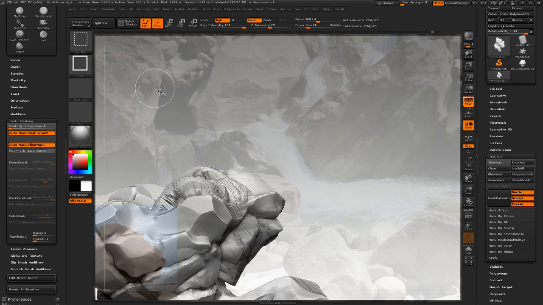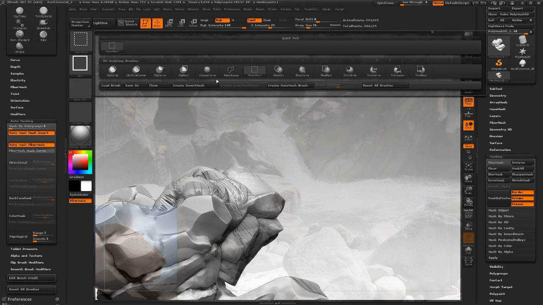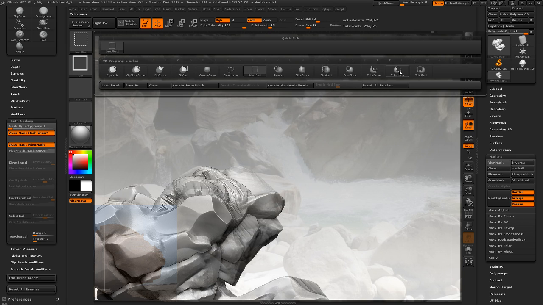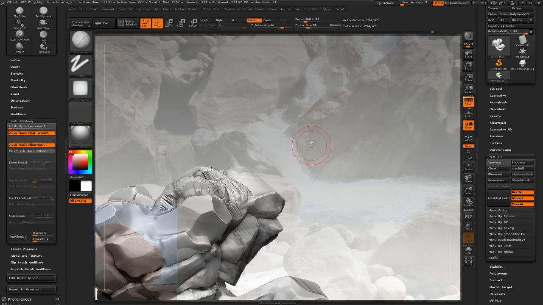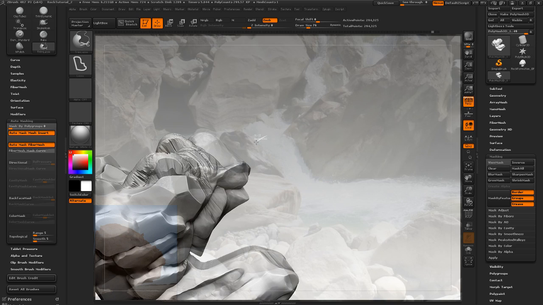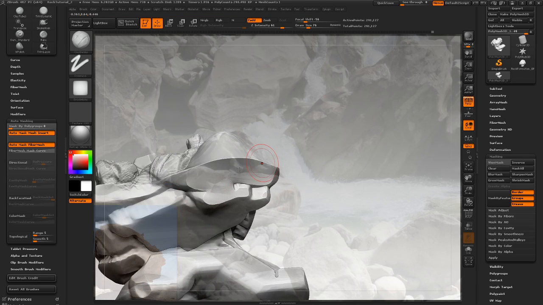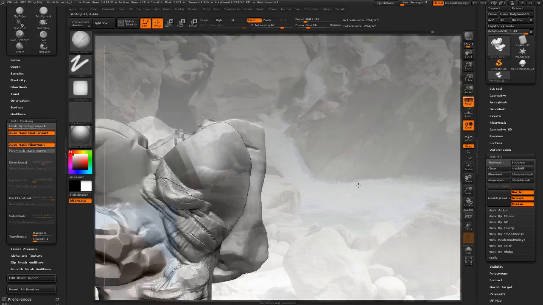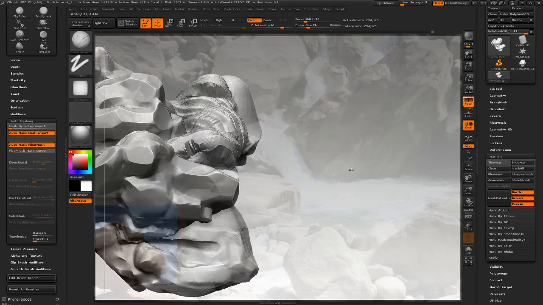So when I usually mask out something, there's like a little brush called the Select Rectangle. I'm going to do the trim lasso. So what trim lasso does is when I select something and go through it, it'll slice the mesh. I'll actually slice it. So that's the idea of what we want to do.